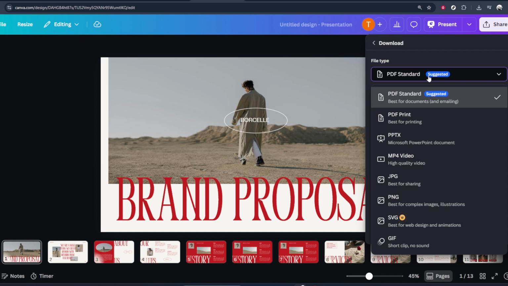Now you'll see a section called File Type. This is where you choose the format you want to save your design in, such as PNG, JPG, or PDF. Click on the box or drop down that shows the current file type. A list of different format options will appear. From that list, select PDF.